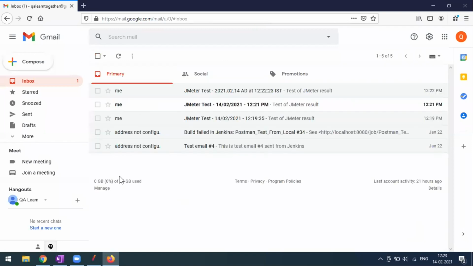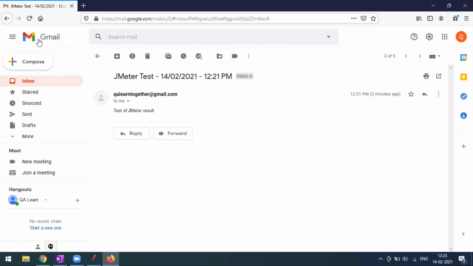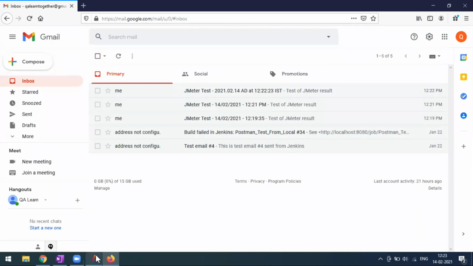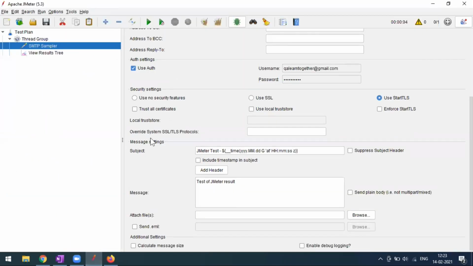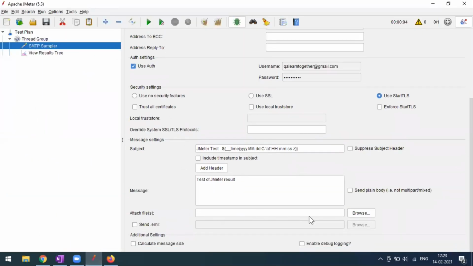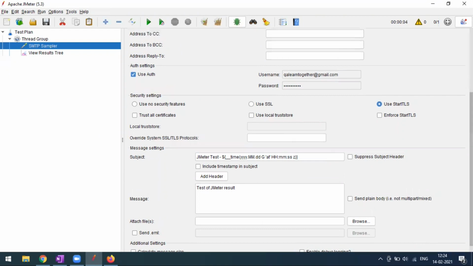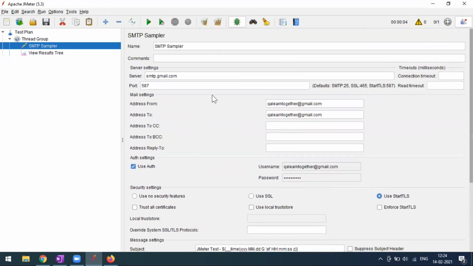So why do we use this? At the end of the test results, you want to share an email report and know the status, so you can use this. Here you have some options, like if you want to attach a file or attach the report, you can do that also. Okay, so this is how we send the email from JMeter.